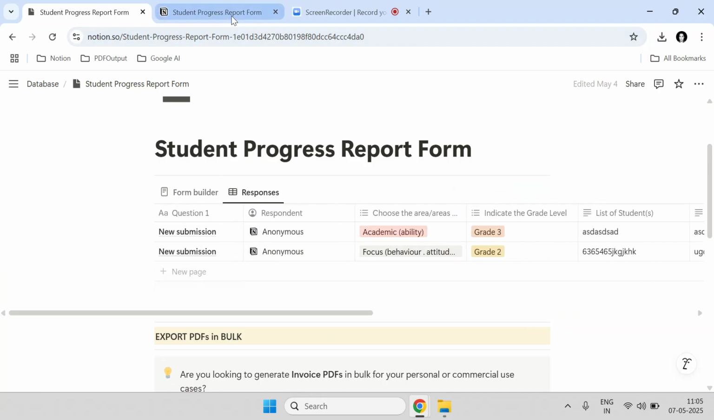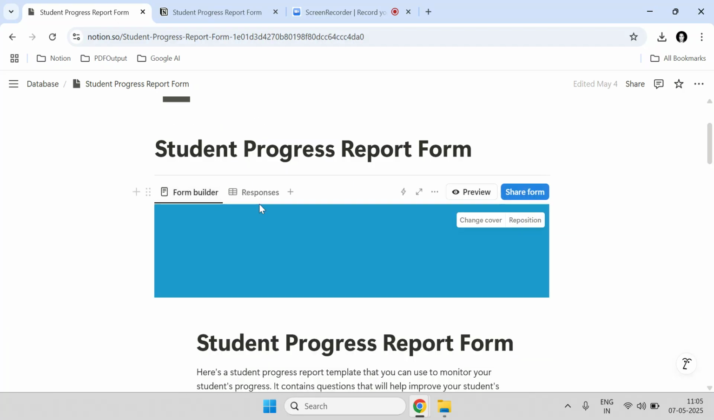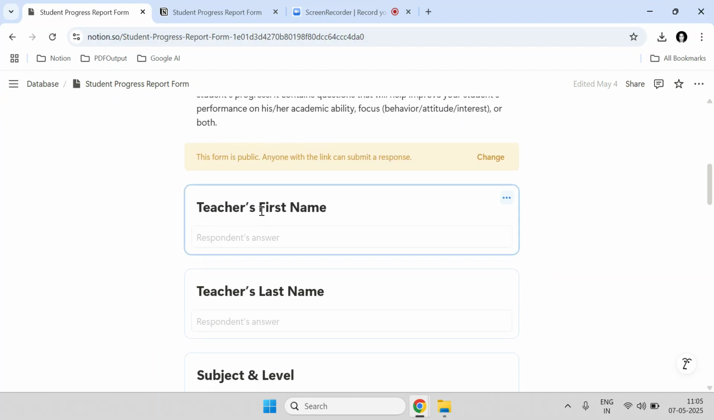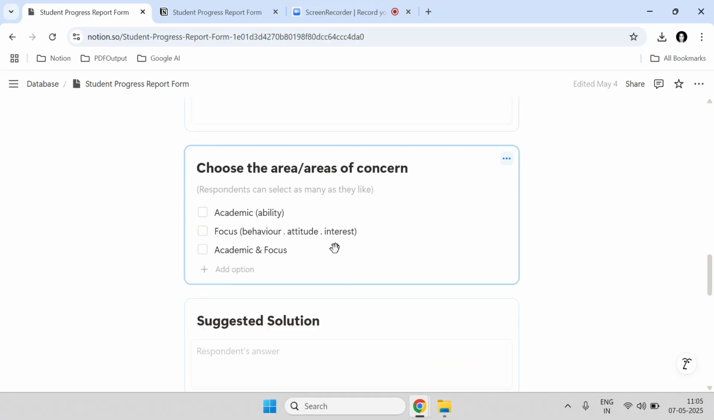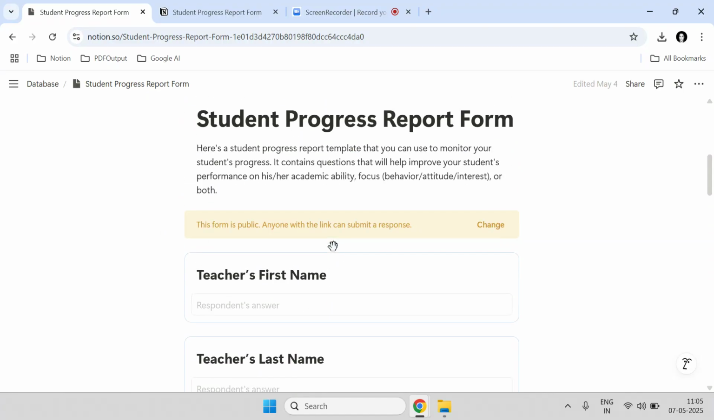So this is how you can take help of student progress report form to start capturing the responses from the students. So basically, this is completely editable and customizable as per your needs. This is just a sample template file which has been presented to you. You can obviously play around with all the fields as per your preference.